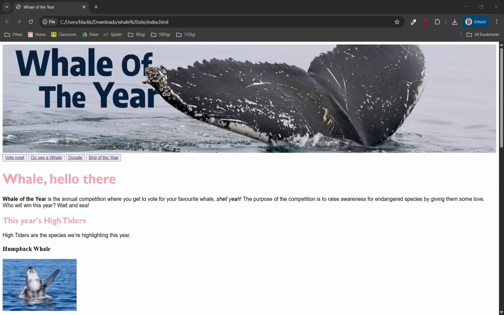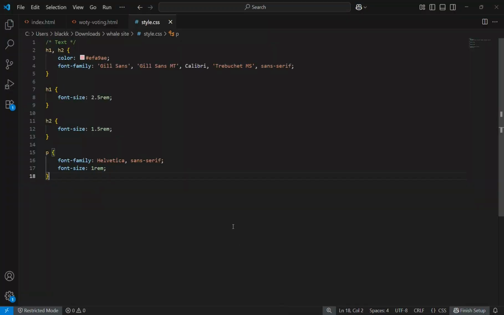Okay, enough playing around with text. Let's do something else as well. Let's have a look at the background for our website. So I'm going to put a little comment for myself, background, and I'm going to change first the background color of my website. So how do I do that? I'm going to start by accessing the body element.